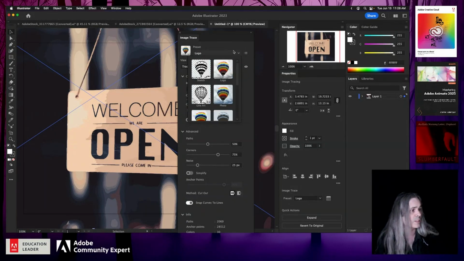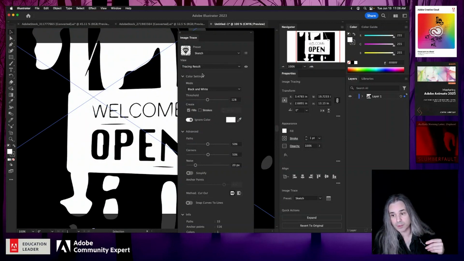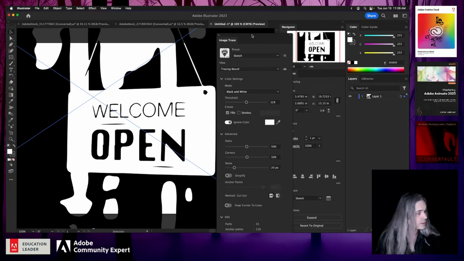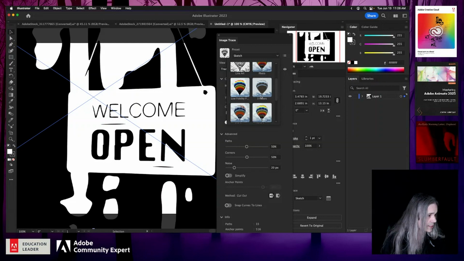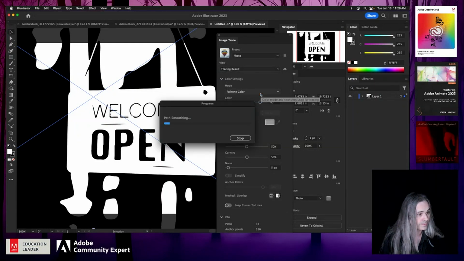If I remember right, we did not have... so I want to do sketch. We didn't have little previews before, right? Ah, that's fun. Look at that. So, tracing result, that's good. What is this little guy? Oh, you can save things as new presets. Cool. Yeah, I mean, image trace is not new, but apparently they've gone through and revamped a lot of this stuff. Let's do photo. Let's see what that does.